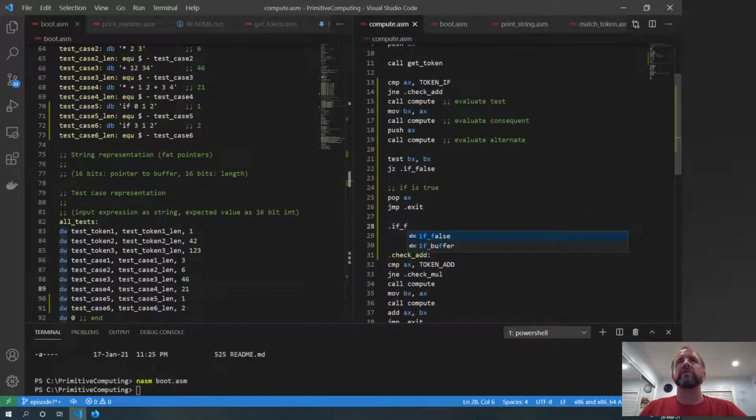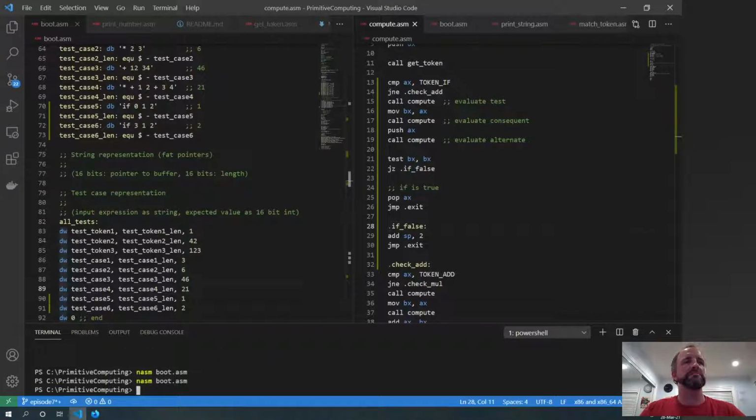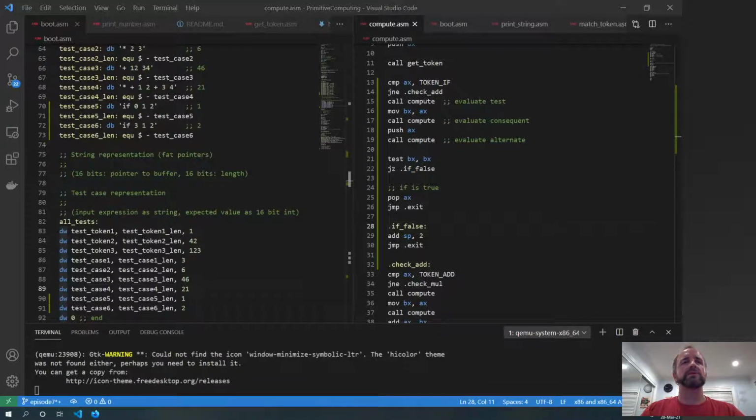Otherwise, we have if false. And what we do here is we want to add to SP2. This is sort of like a drop, not a pop, but a drop. And then we want to jump to exit. So I think that should work. Let's do NASM. It compiles, and now let's see if QEMU works. Whoa. Let's see if that works.